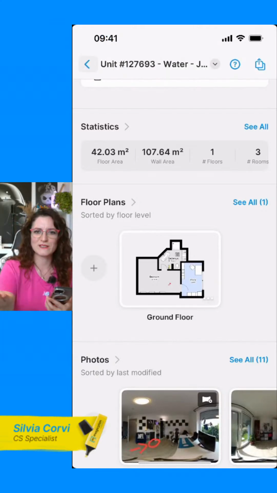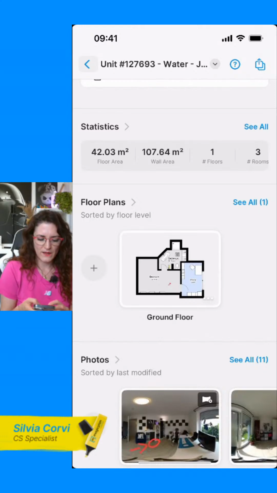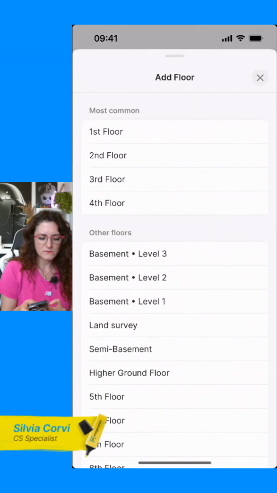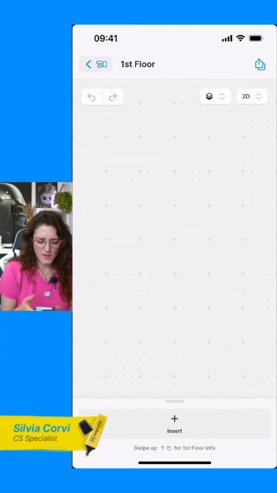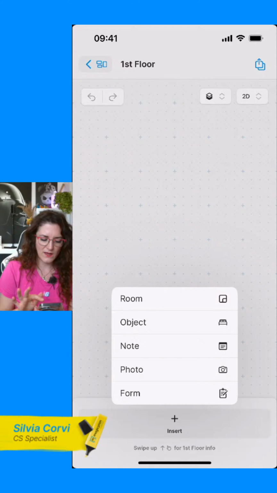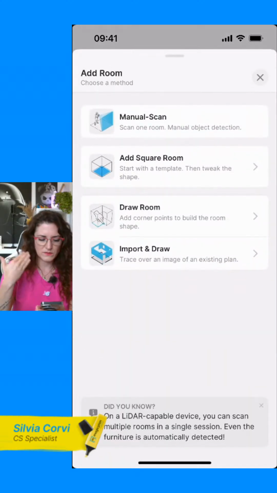It's also more interactive for me if you guys have questions. Okay, I would say let's start creating a new floor. So we tap on the plus and we create, for example, the first floor. Now it's empty. So I can tap on insert and room and I can start creating my floor plan.